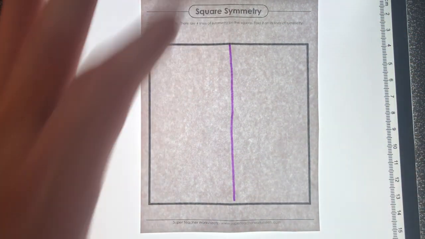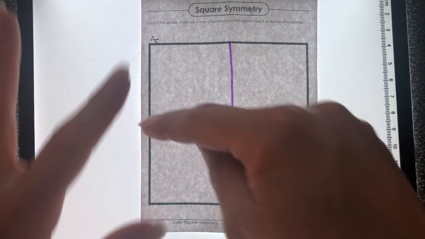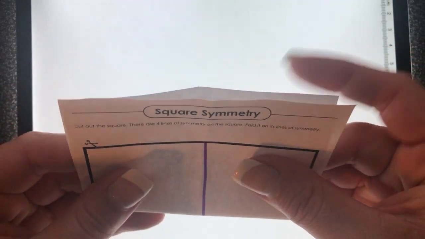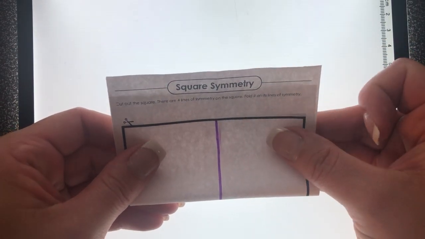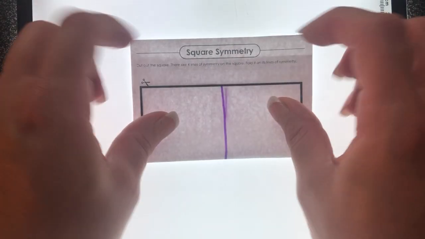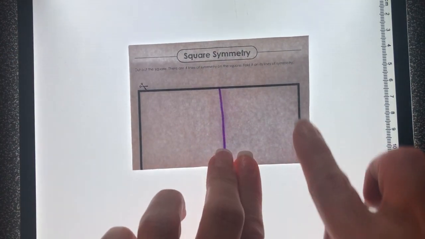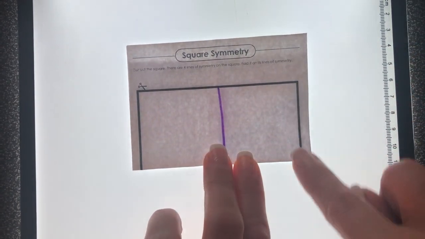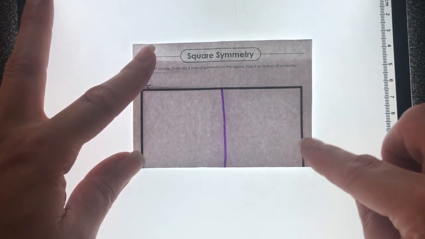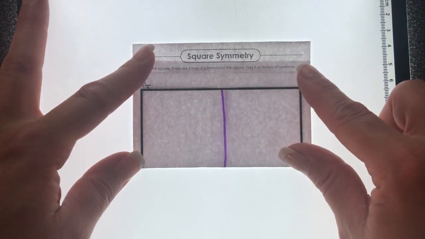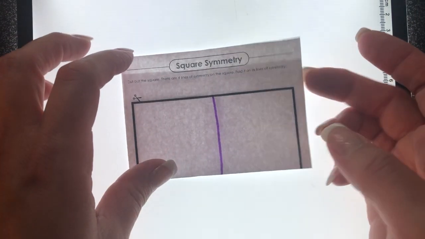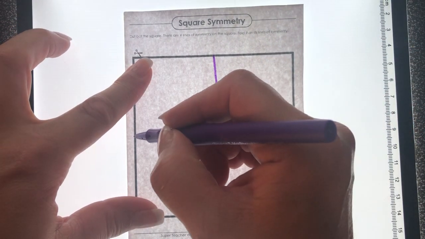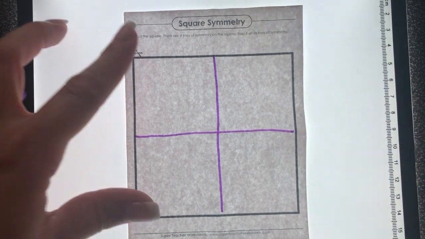Now I'm going to try the horizontal line of symmetry going this way. So I'm going to fold this way, matching up those corners. What I'm looking for now is black lines showing through underneath these black lines. And I don't see them, which means that they are matching up perfectly. So that is another line of symmetry. We had a vertical line of symmetry and we have a horizontal line of symmetry.